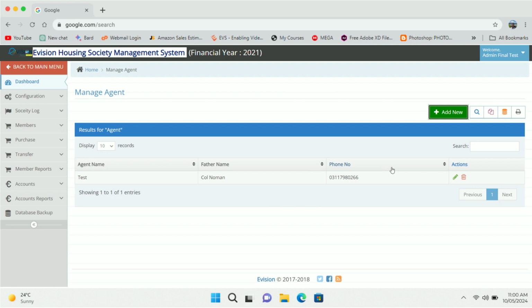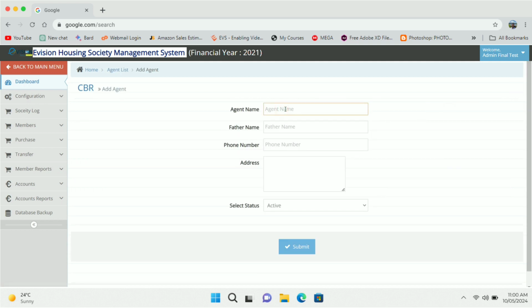The purpose of agent coding is to keep track of all the agents in our housing society. We need to store basic details of all the agents in our society. To add a new agent, click on the Add New button.